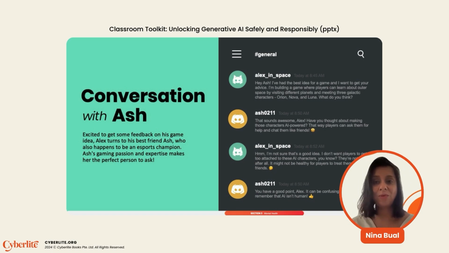When we go through this conversation, you can see that they're looking at how they can bring these characters to life. And one of the ideas Ash has, as we look at it, is, have you thought about making these characters AI powered? That your players can ask them for help and chat to them like friends. And let's have a look at Alex's response.